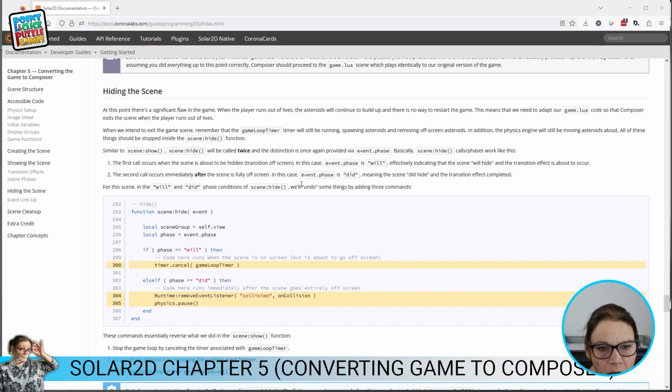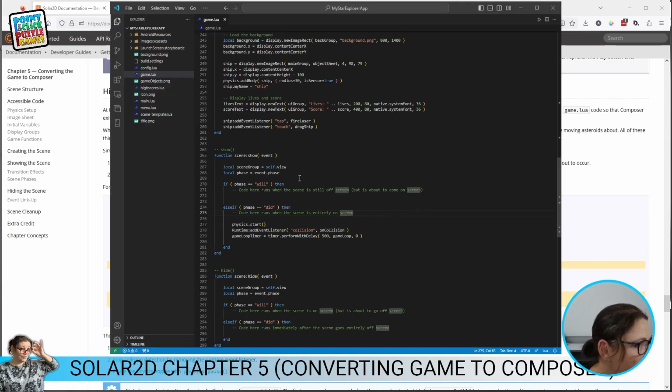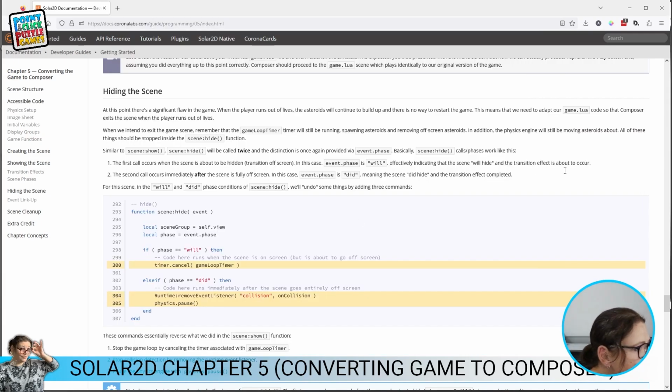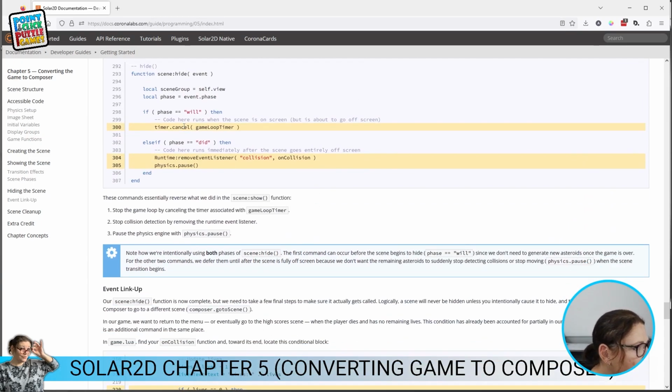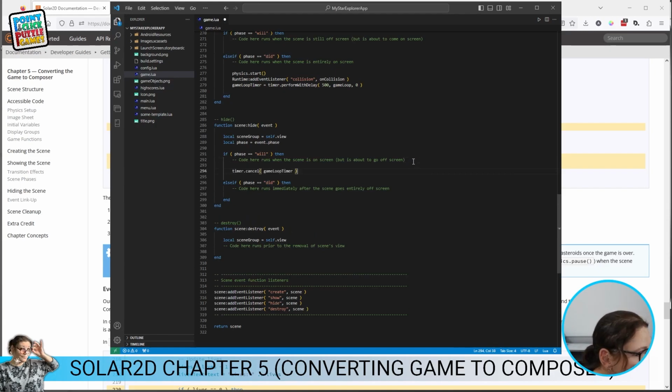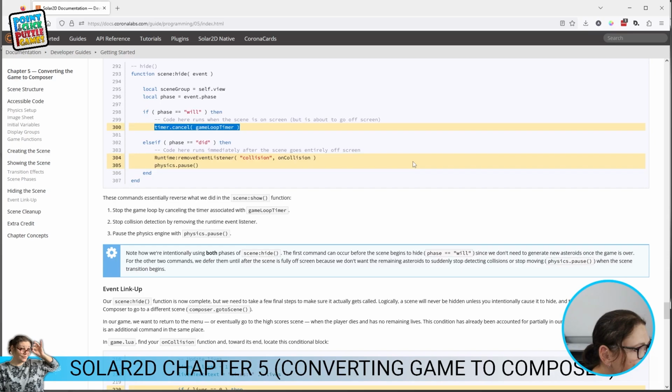And again, if we go back to our code, we are in the hiding section here now. There are two phases again. We've got will be hidden from screen, and then did get hidden from screen. Okay, so what do they want us to do? First of all, we've got to end the game loop, the timer that's basically making us continue play all the time. So we are about to remove the game from the screen.